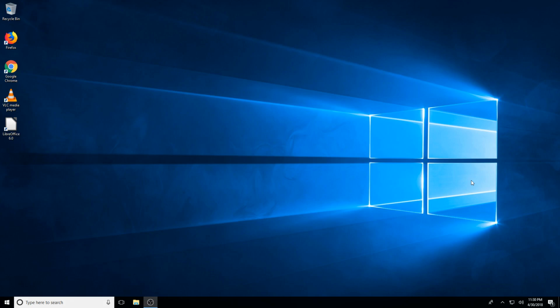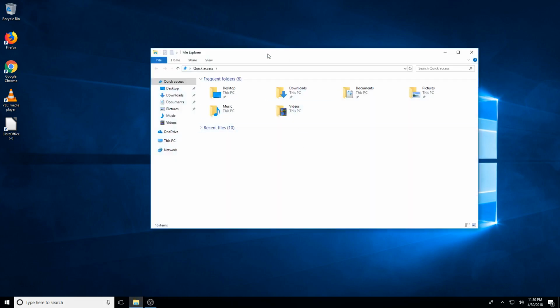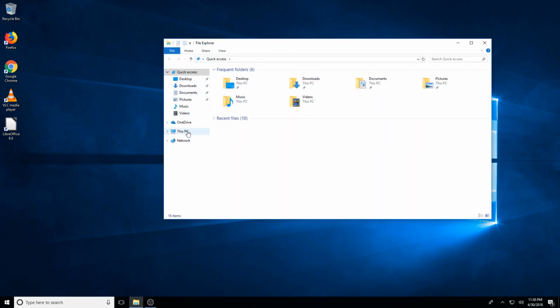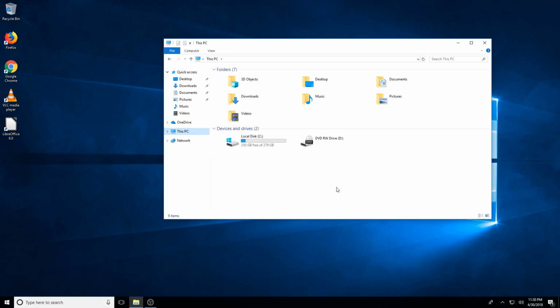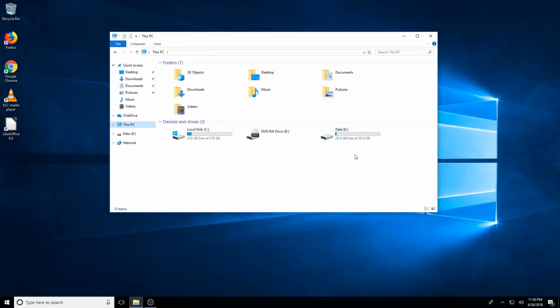I'm going to go down here and open up the Windows File Explorer, and then go to This PC. You can see I've got my local disk C and my DVD drive, and now I'm going to plug in an external USB drive. For demonstration purposes, I'm using a small USB drive, but you could use a larger 1 terabyte drive or something like that that connects with USB. You can see it shows up here in this PC area.